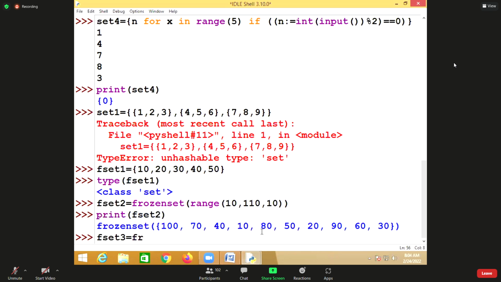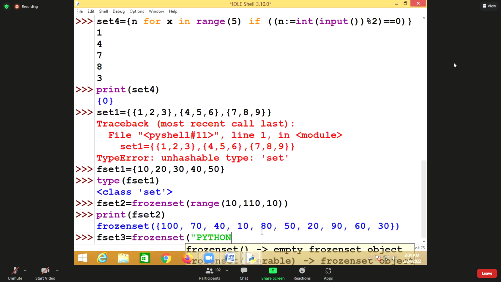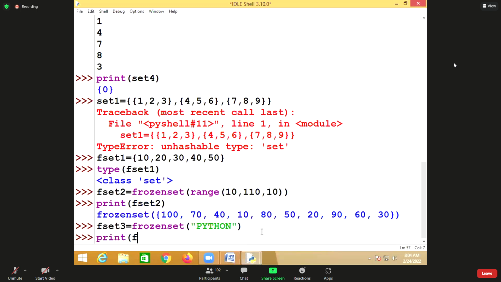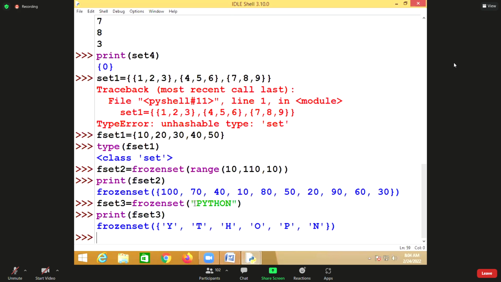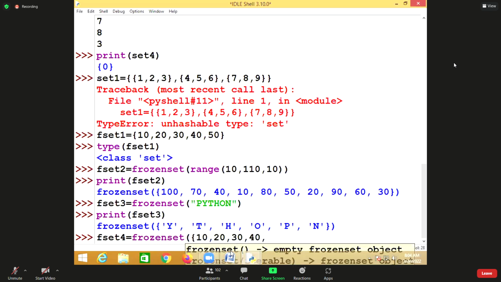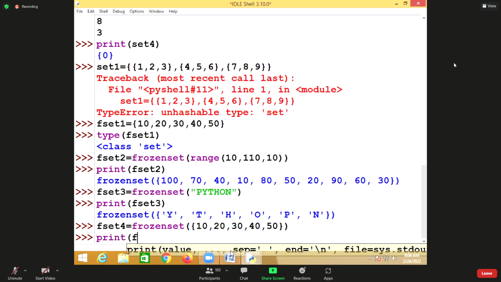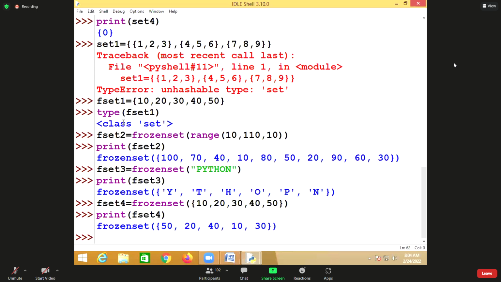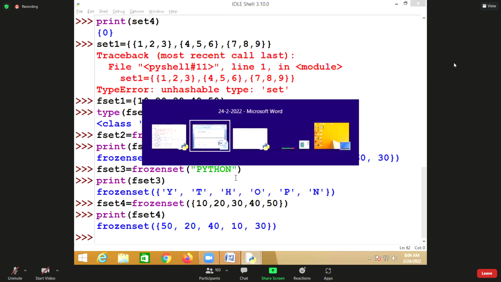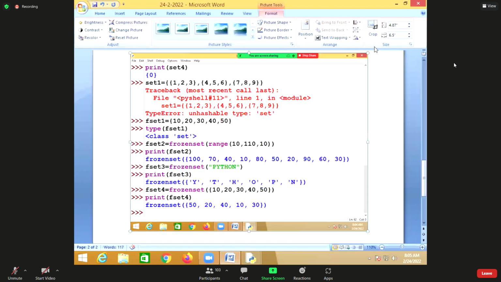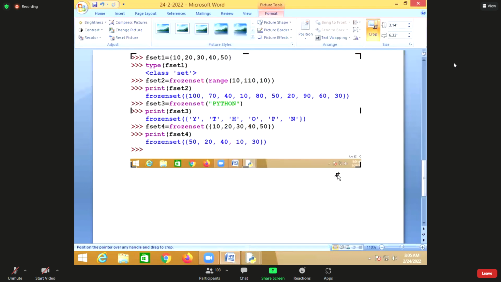Now you are creating a frozen set by using a string also. There is a string called Python, and if I print frozenset3, you can see this is iterable and this is also iterable. You can also create a frozen set using an existing set. Assume that this is an existing set, now you can print frozenset4. So there are different ways of creating a frozen set: frozenset1, frozenset2, frozenset3, and frozenset4.